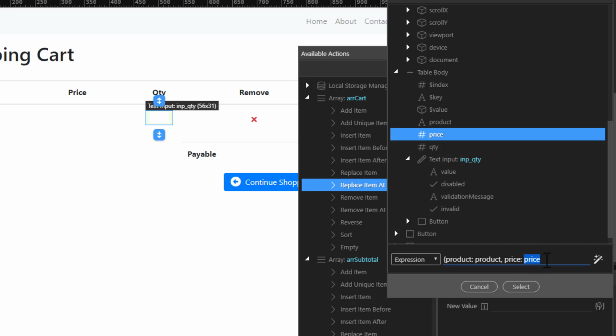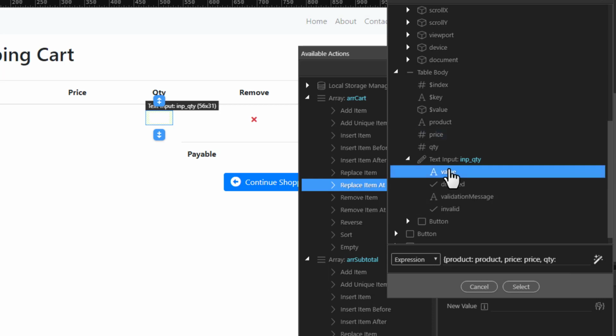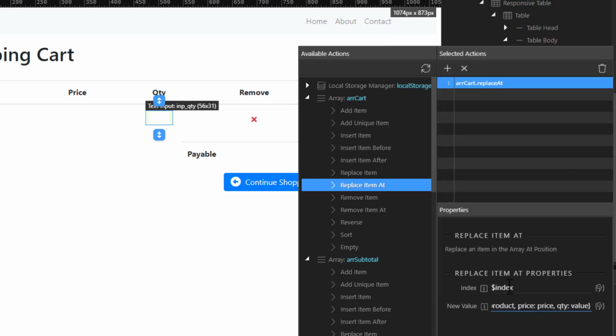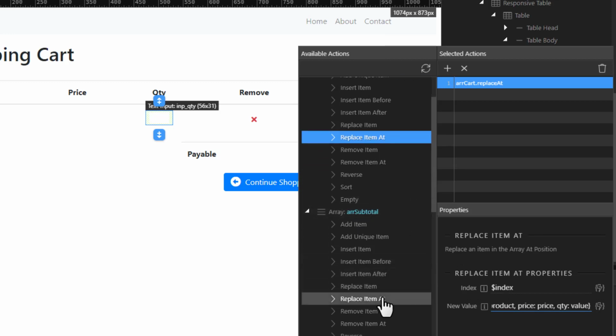Enter a comma, space, and our last key named quantity. For the quantity value, choose the value of the text input. Close the array with a curly brace. We'll repeat the same for the subtotal array, where we will multiply the price by the new quantity.